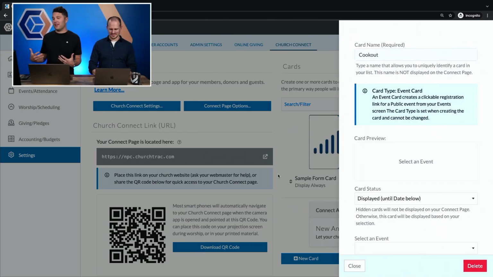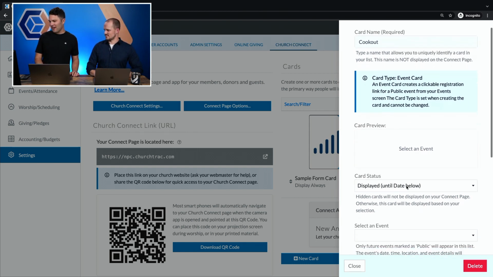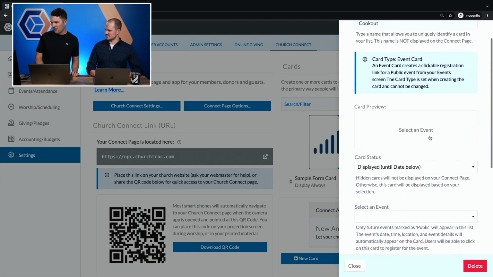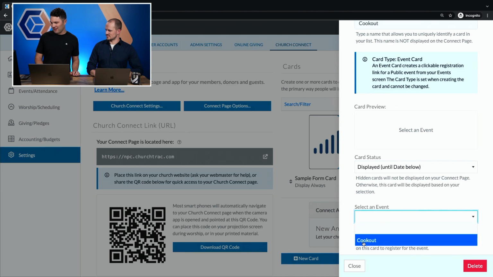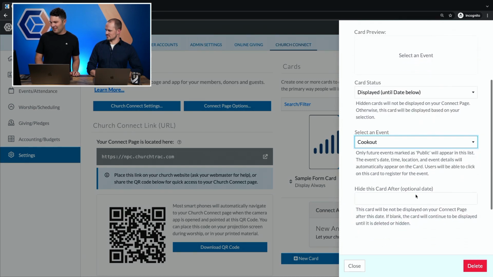Now here's what's cool about event cards: it automatically pulls information from the event. So if you already put a description or a picture or something like that, it's going to pull it. Right now, the card has nothing in the preview because I don't have an event selected. So I'm going to select Cookout. So it's selected. And here's what's neat: I can hide this card after a certain date. What do you think I'm going to do?